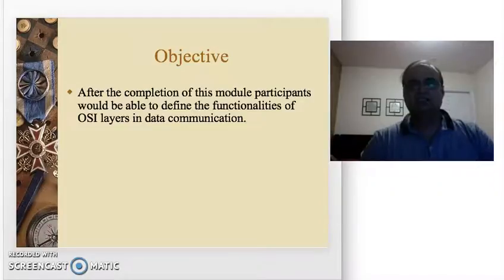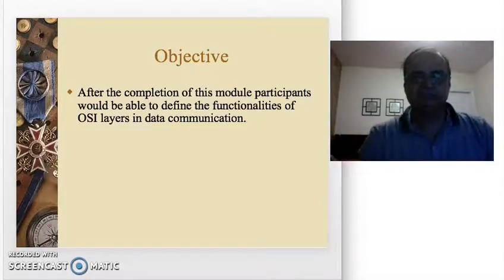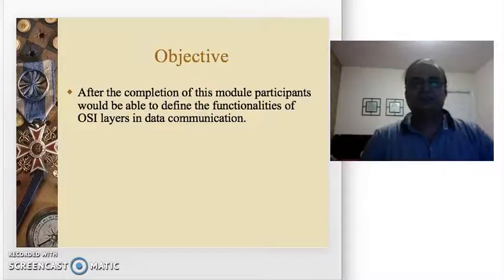So first of all, I would like to define its objective. After the completion of this module, participants would be able to define the functionalities of OSI layers in data communication.